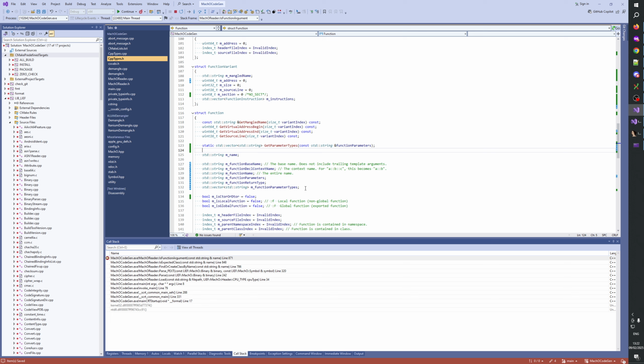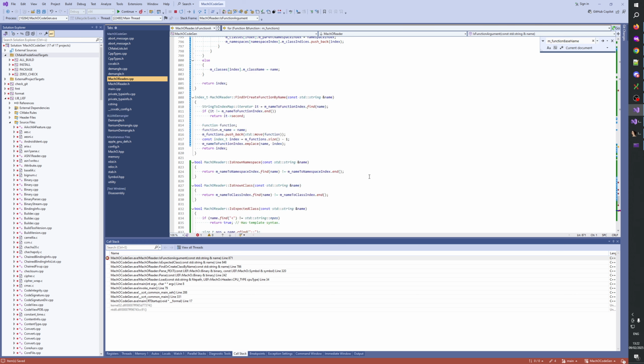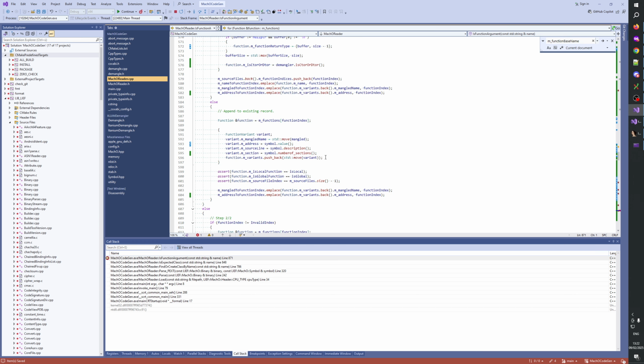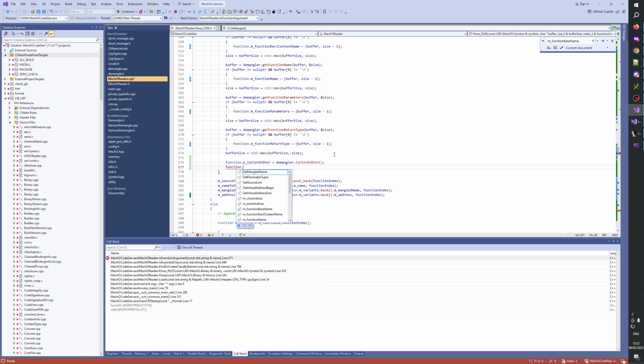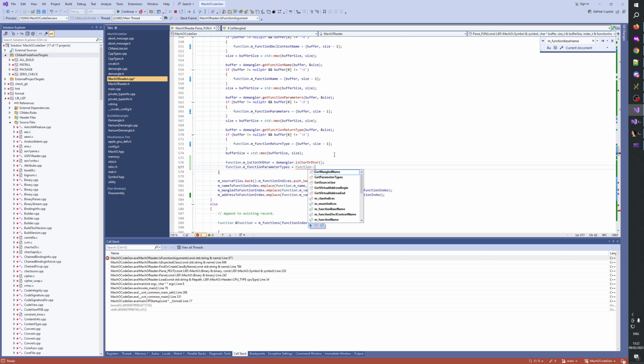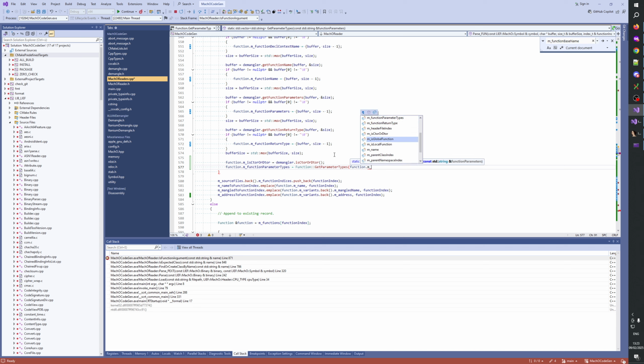Okay. And then we go to MachO reader. And then here we do function dot function parameter types equals demangler function dot get parameter types function dot function parameters. There we go.